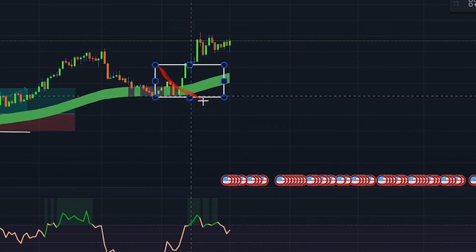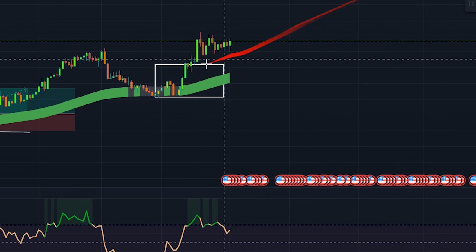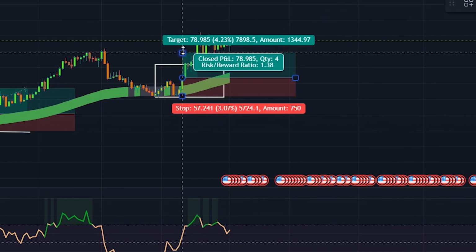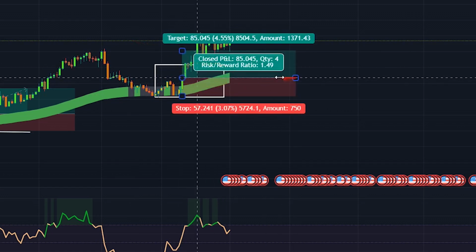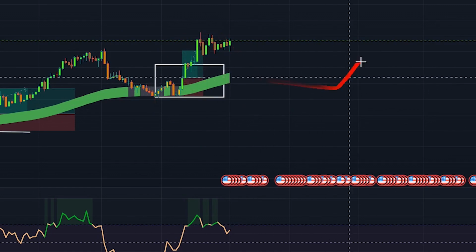Again here we see another example and we can open the trade and get profit. We also have this explanation for sell trades.